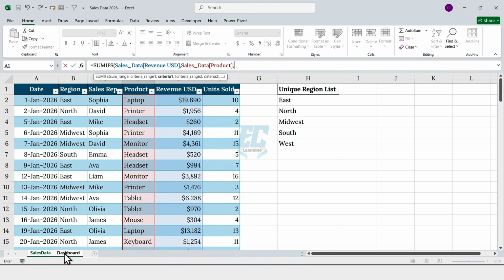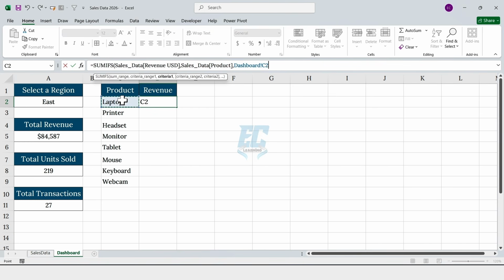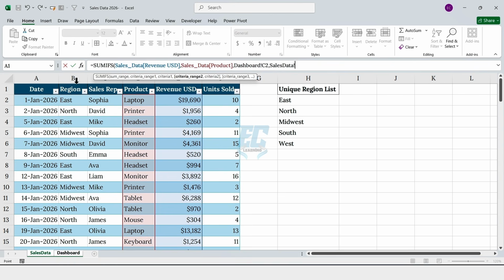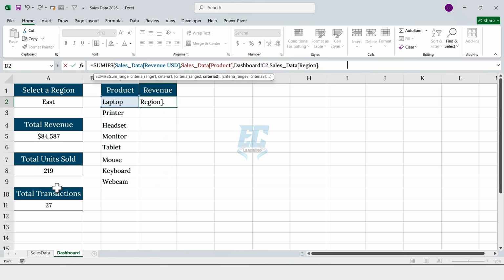Now go back to the dashboard and select cell C2, which contains the first product in our list. Excel will now sum revenue only for that specific product. Next, select the region column from the sales table. This is our second criteria range, allowing us to filter results by region. Finally, select the region drop-down cell E2, and press F4 to make it an absolute reference. This ensures the cell remains fixed when we copy the formula down. Close the parenthesis and press enter.